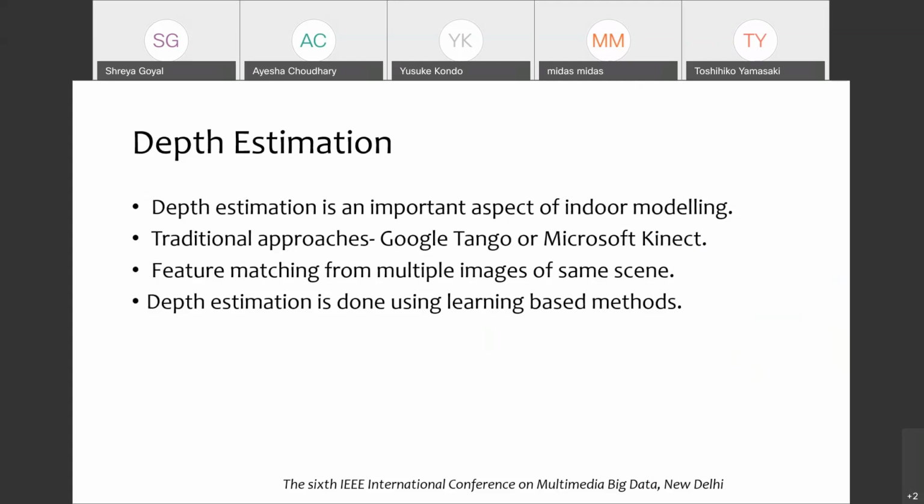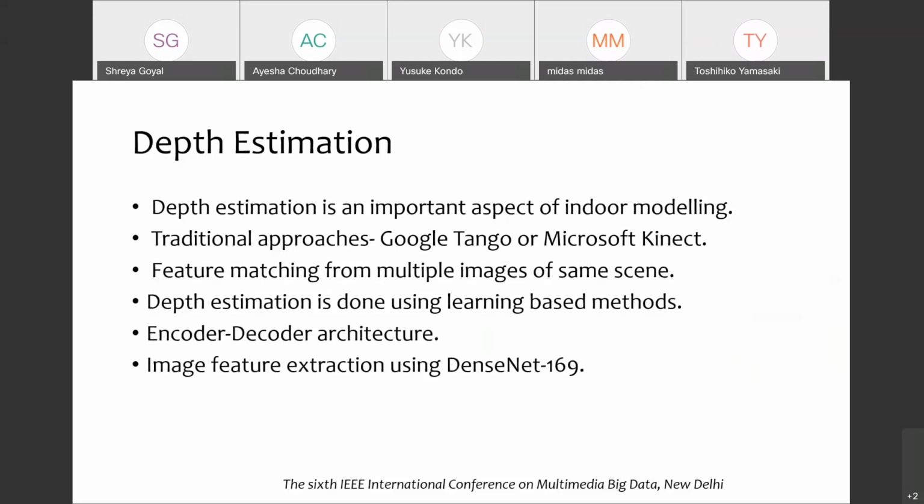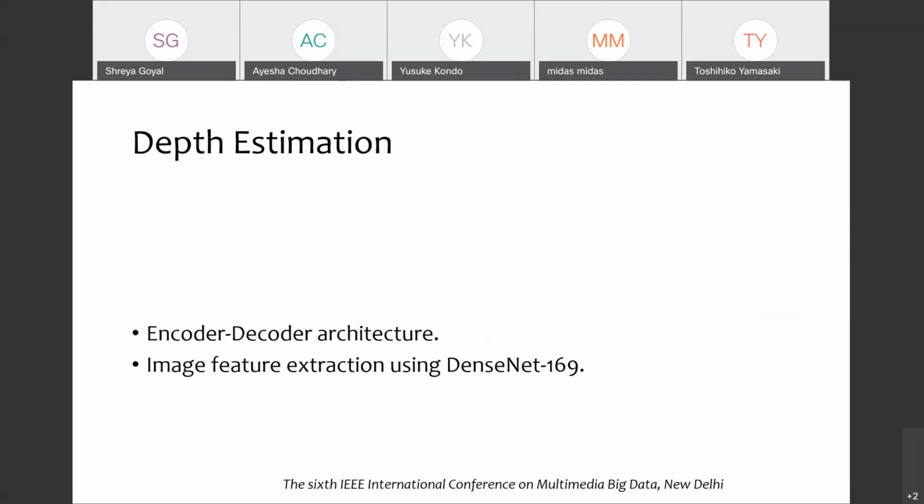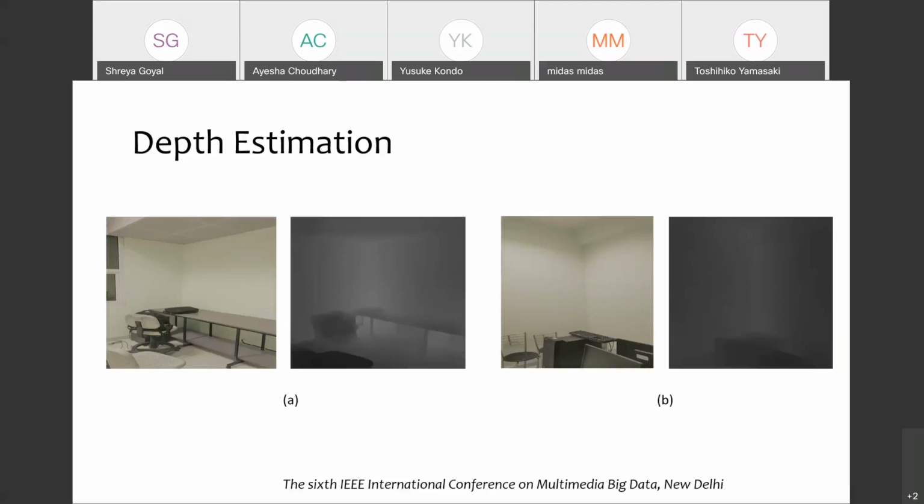So for estimating the depth, we have used a pre-trained encoder and decoder architecture. The encoder is based on the DenseNet 169, and the decoder has one convolutional layer followed by upsampling blocks, and it has a leaky ReLU as a final layer. So these are the depth maps which were estimated from a few of the images in our data set.